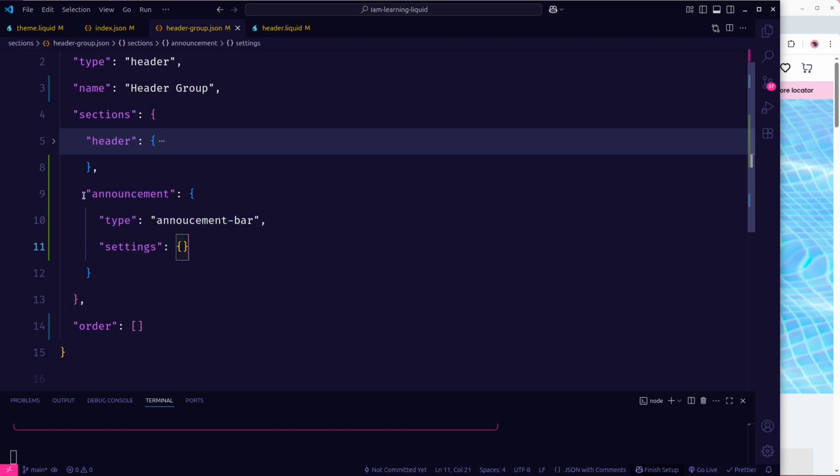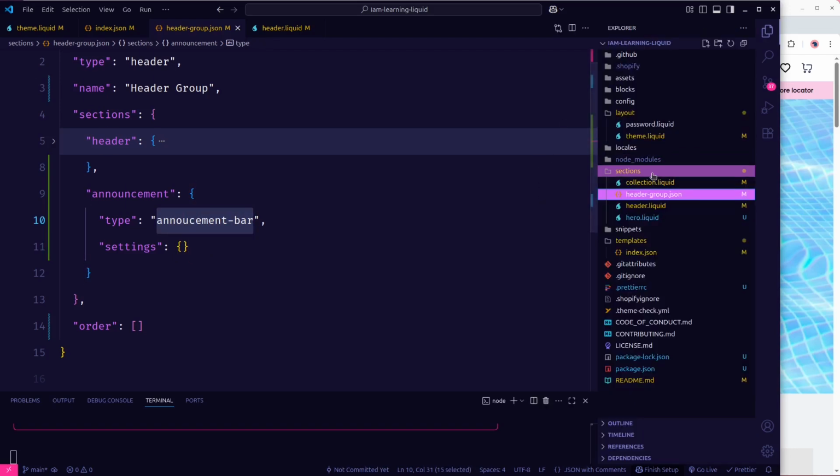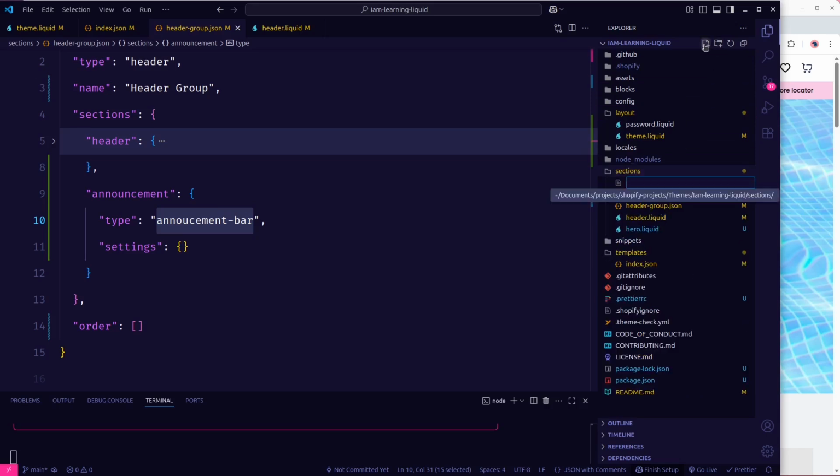Okay, so that's the ID. It is unique. I give it a random ID just because I want it to make sense, so that when you come to debugging, you know exactly where you are touching your code. And this is the name of the file that must be present inside the sections directory. So I'm gonna create it.